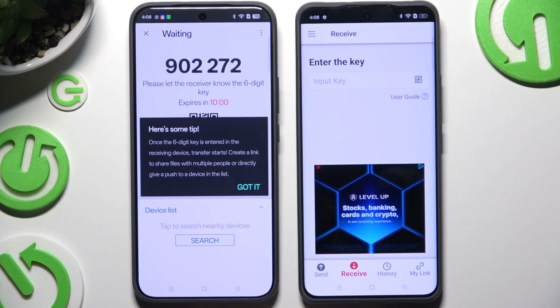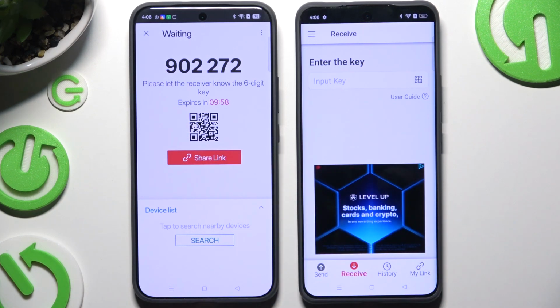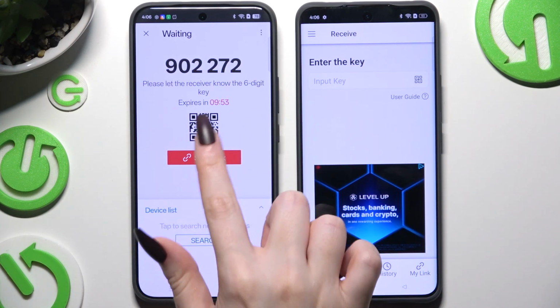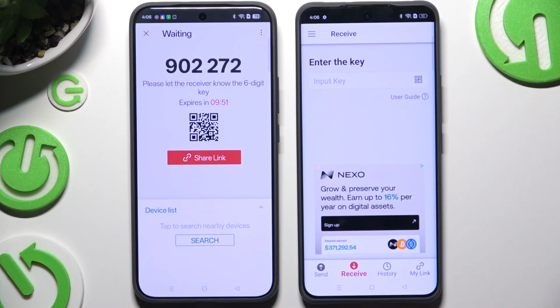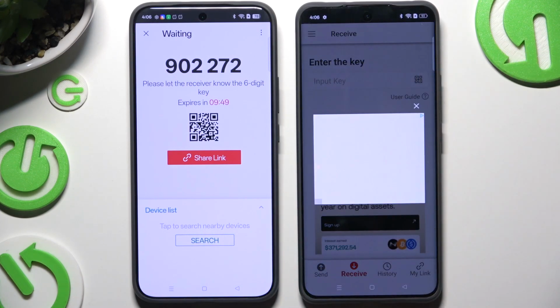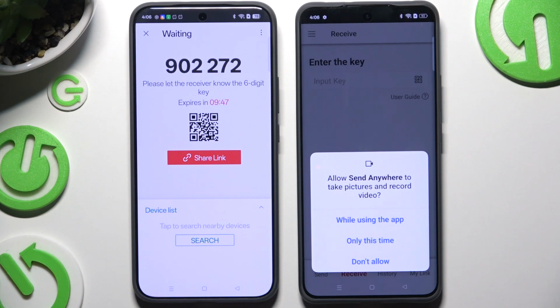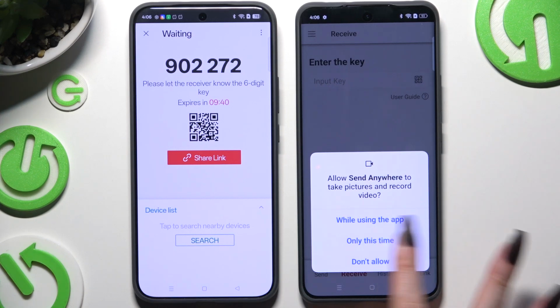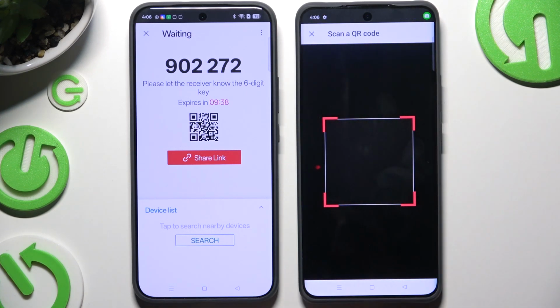Got it, and here's some tip pop-up and decide which connection way you want to use. To scan the QR code, use scanning icon above user guide. Close an ad. Adjust camera access by tapping while using the app or only this time in the pop-up. And point your device's camera at the code.